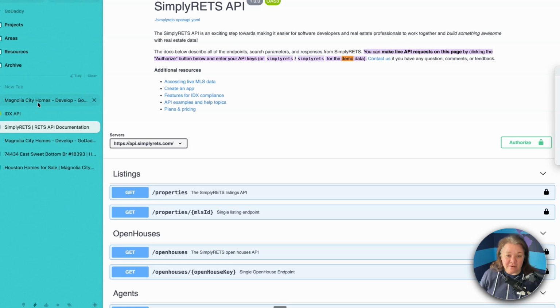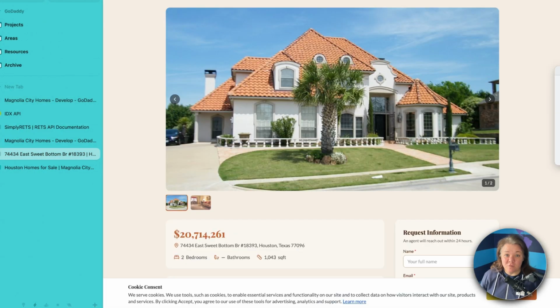Now, if you are a realtor or you build sites for realtors, they may have a different MLS method. So they all have a shared database so that they all can see what's open and available. However, we need to make sure that the actual listings themselves are the real deal. So Magnolia City Homes, totally fictional.